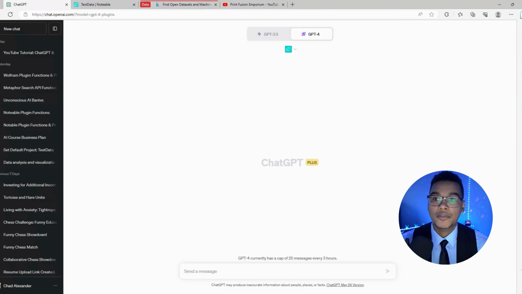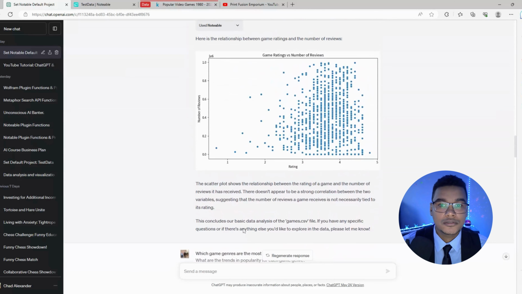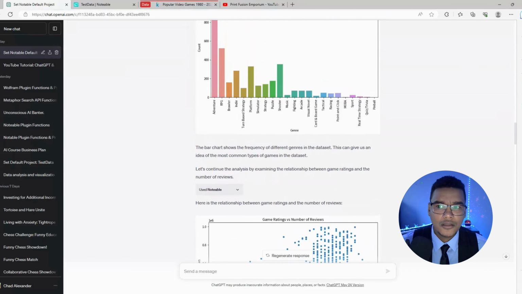Okay, let's move on. So the histogram shows the number of games released each year, right? It appears that the number of games released has increased over time, indicating the growth of the gaming industry. I thought that's very interesting. Okay, so now we have our information. We have seen how we can take our raw dataset, ask an AI to analyze it for us, and provide rich insights into the dataset.